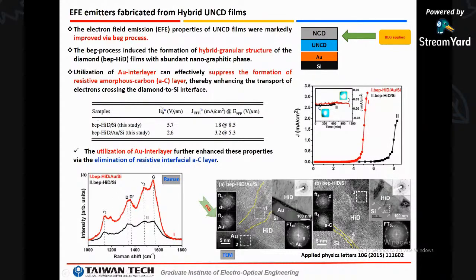And there are two things happening here. For example, we use the gold layer, which gives the best electrical conductivity, and using bias also gives good conductivity. That's why we get the turn on at about 2.6 volt. As you see in the red figure, you can see the stability is also better, right?